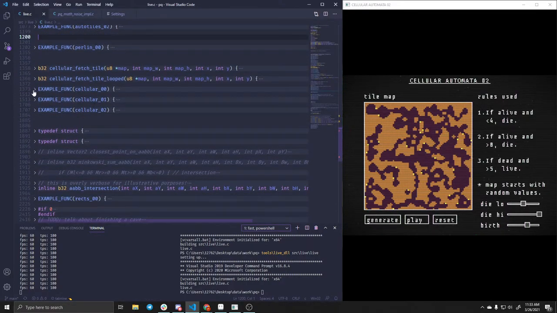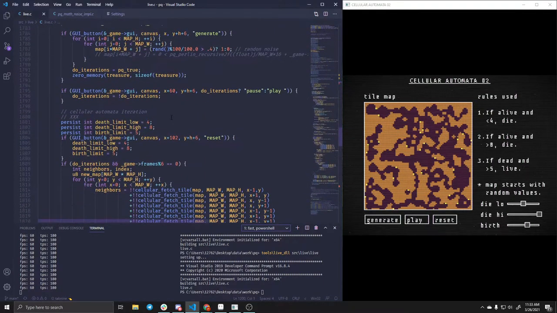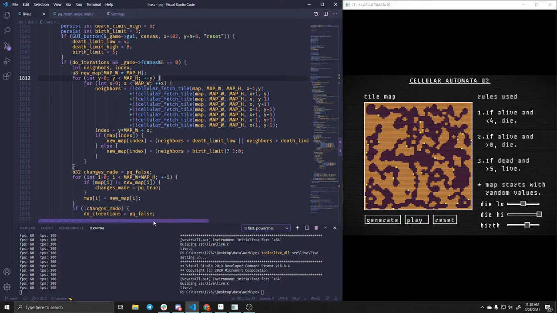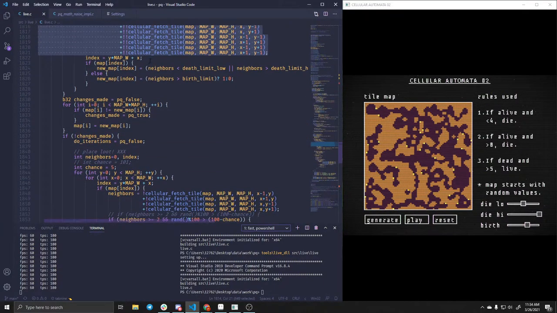So if we go to our code, where are our things? So, okay. So here is how one iteration works. So we get all of our neighbors, right? This time we don't care about bit flags anymore for this. We're just counting the neighbors. So for each neighbor that exists, we're adding one. So at most neighbors can be 8 and at least it can be 0.